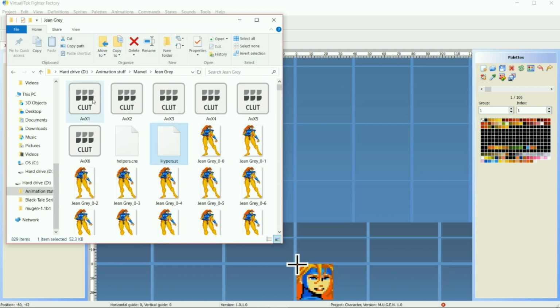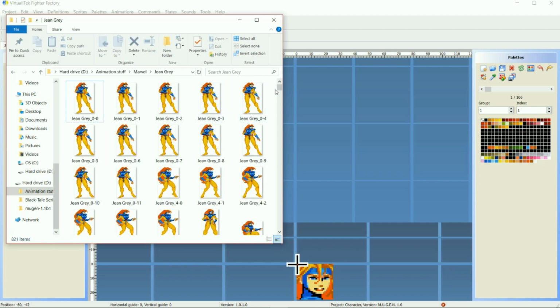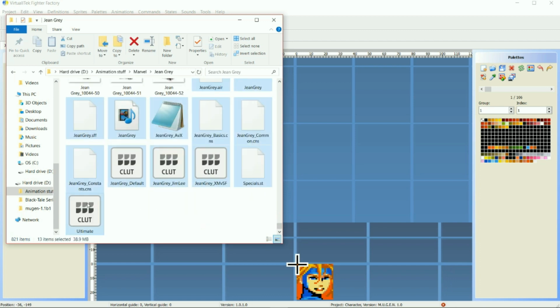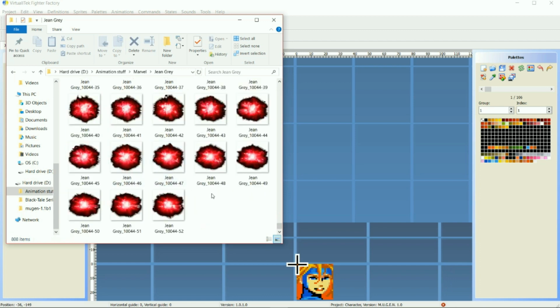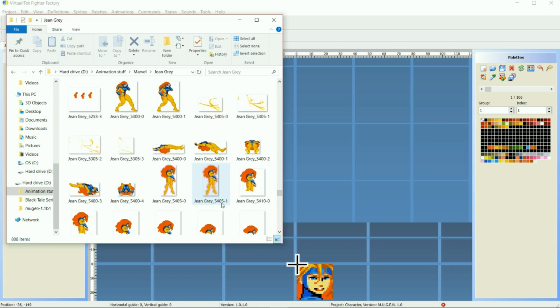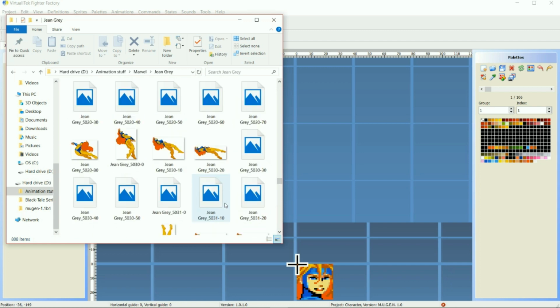Me, whenever I download the sprites, I like to get rid of what I don't need, so I just go ahead and delete all this other stuff out of here. But yeah, that's basically it. Just need Fighter Factory, 7-Zip, Mugen Archive, and they're really easy to navigate, really easy to use, and you'd be getting your sprites in no time. All you gotta do is find them on the right website.